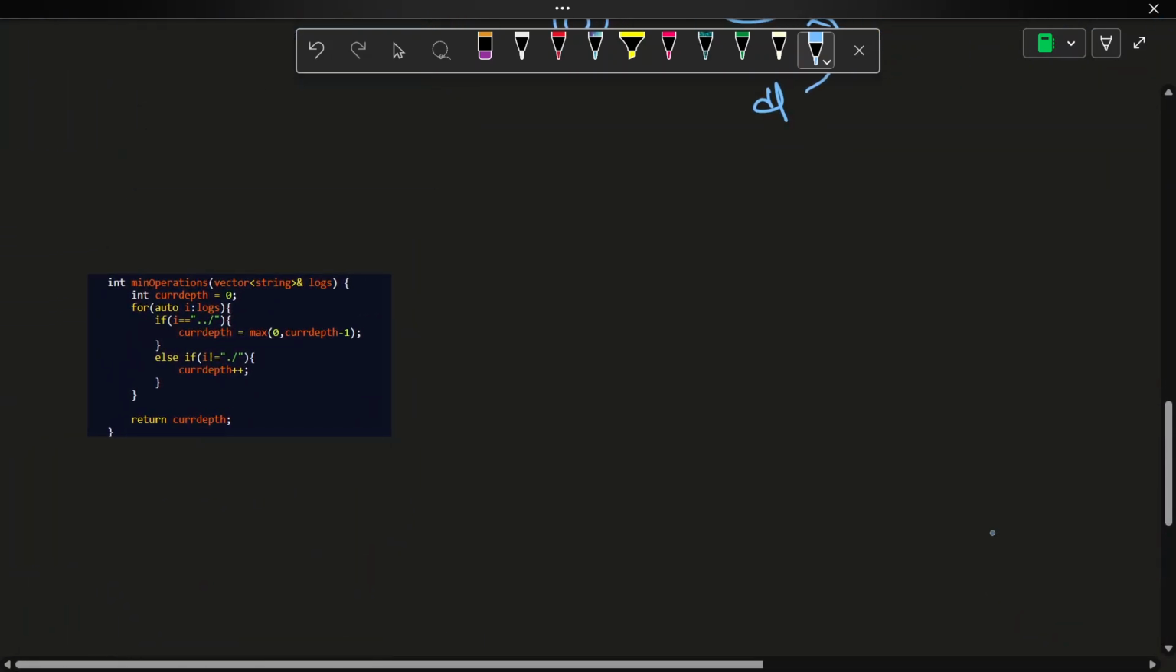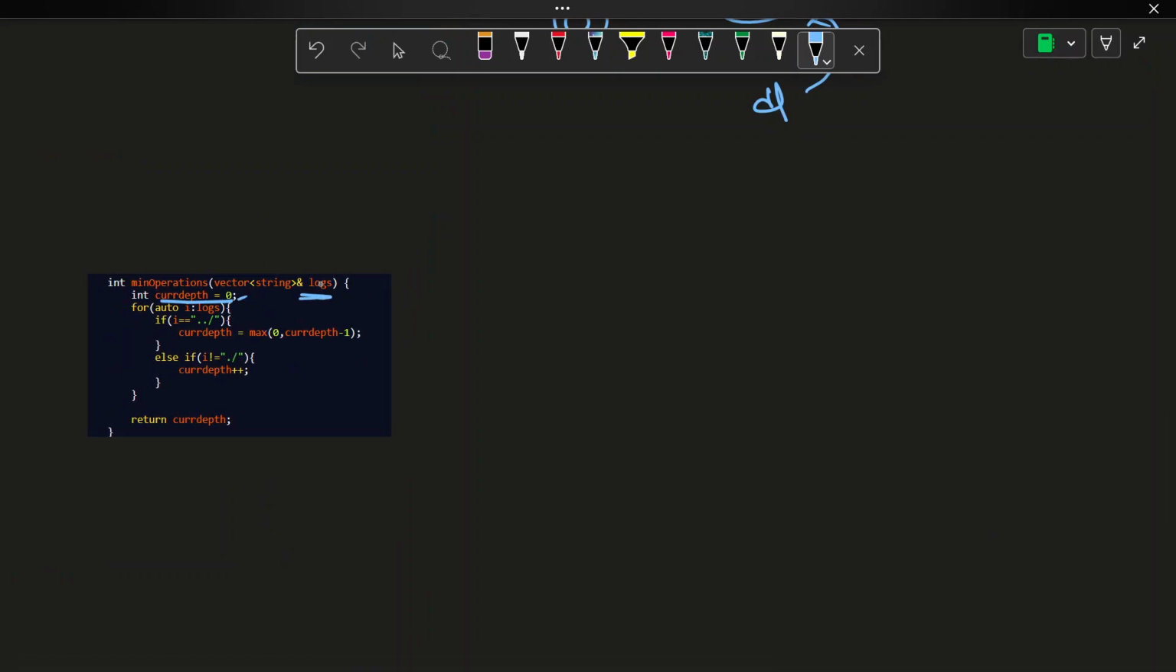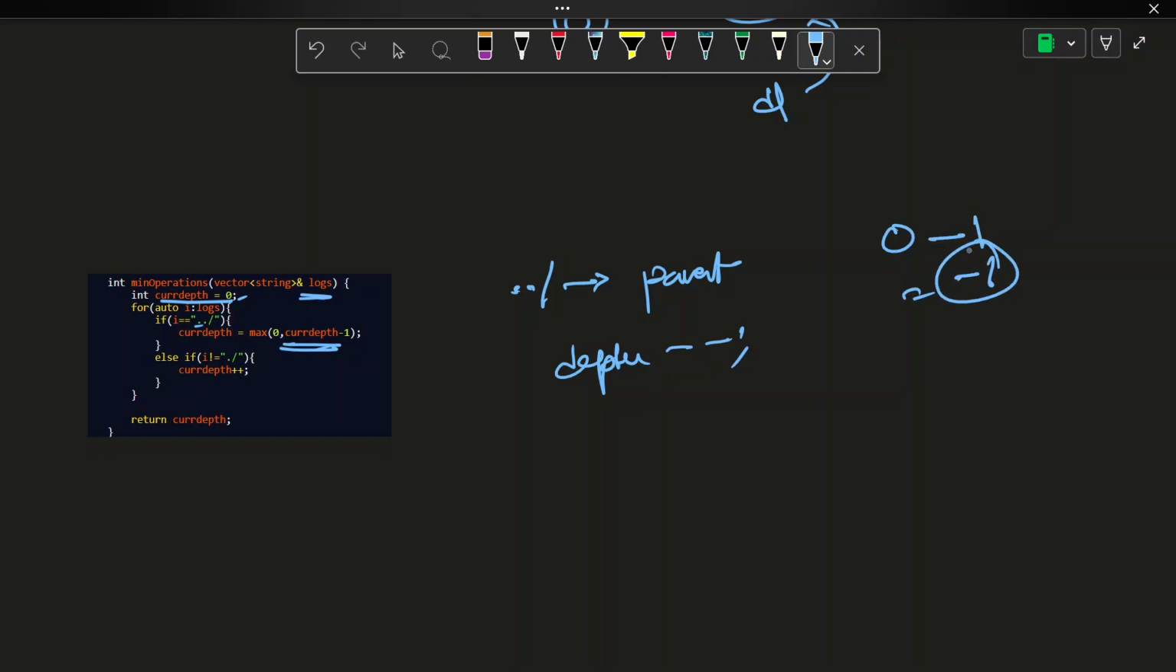So let's go to the code. Suppose the current depth initially is 0. It indicates that we are currently in main. So we are traversing all the logs. Suppose we have got a string like dot dot slash. Dot dot slash means we'll go to the parent of the current folder. So what will happen? I will decrease the depth, current depth minus 1. Suppose we are in the main folder, so 0 minus 1 will be -1. But the depth can be at minimum 0, because 0 indicates the main folder. So we can't go beyond 0, right?